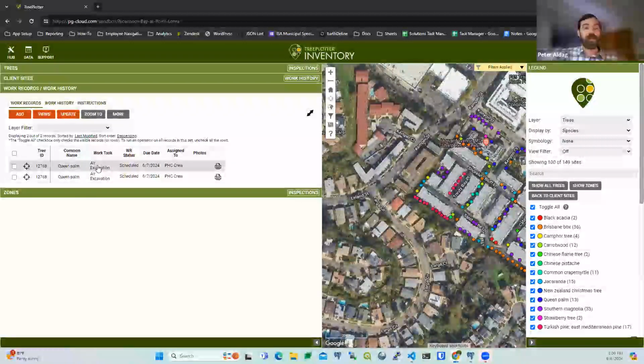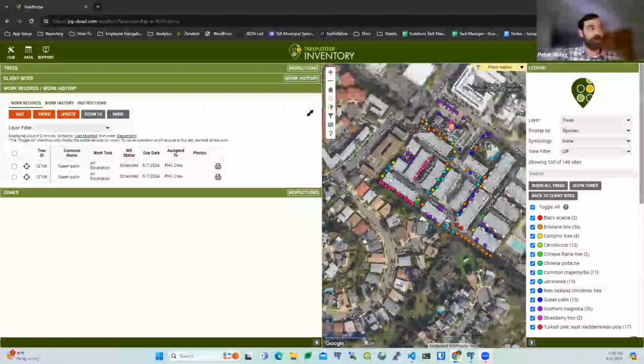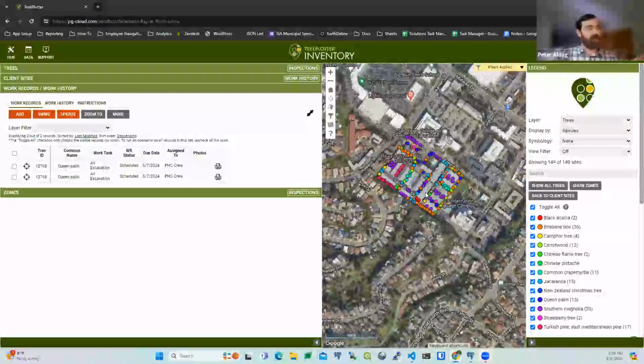So this will be one long list of every single tree. And this is a relatively empty client site right now. There's not a ton of work in here, but with no filters running, you would just see a huge long list of all the work on all the trees. And this is where that sorting can be really handy, right?